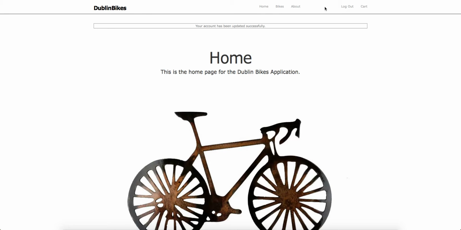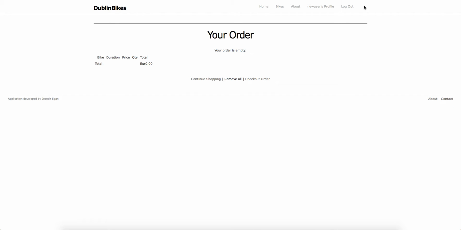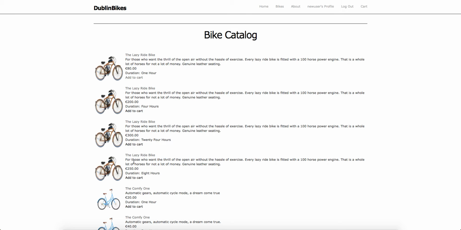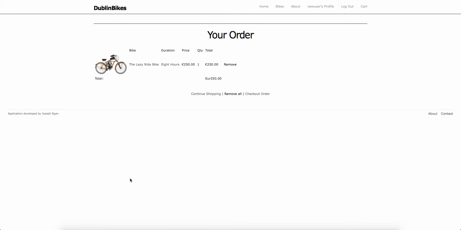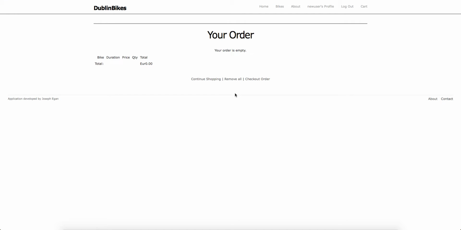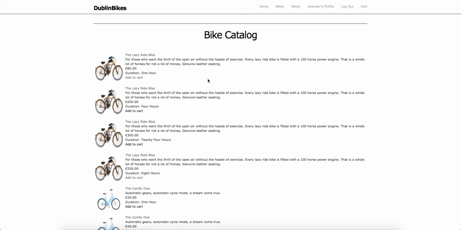Perfect, so we've logged in, we can view our cart is now empty again, and we can continue ordering, so we can add another bike to the order. Perfect, continue shopping, remove all, or check out order. So if you decided you didn't want that item, and you had a list of items, you can hit remove all and remove all items that are on the order. If you only had one, you can select remove from the side as well.